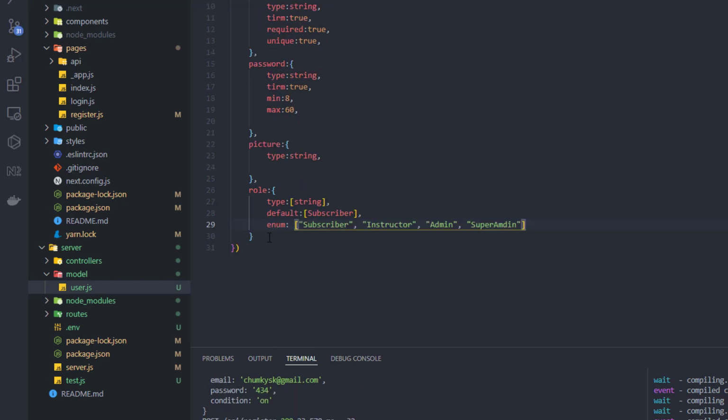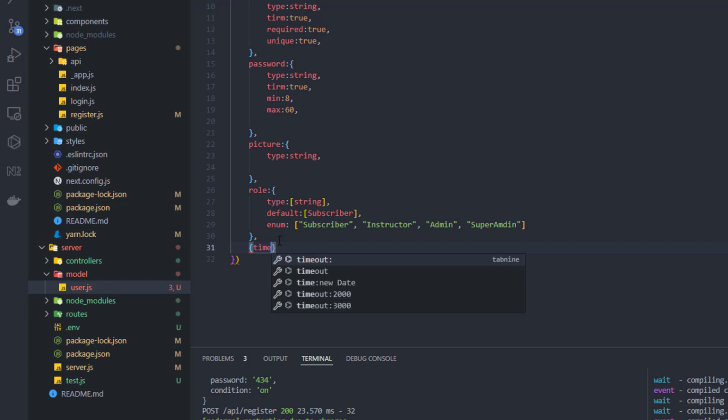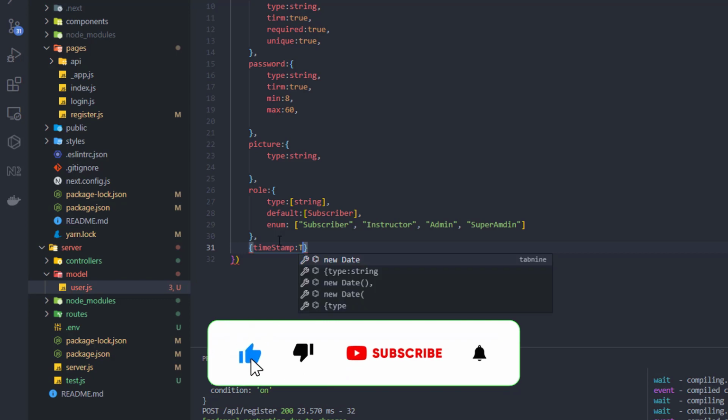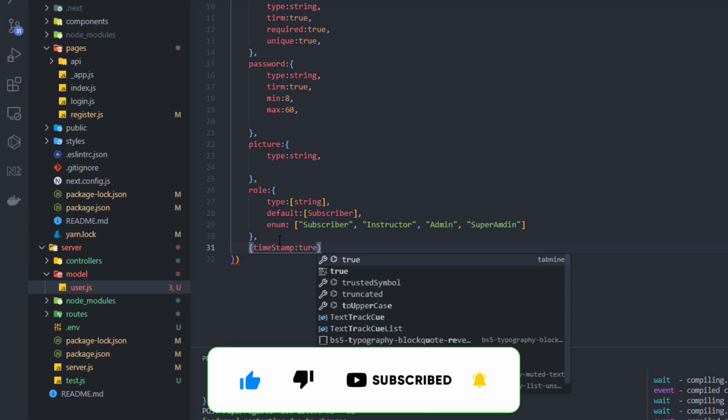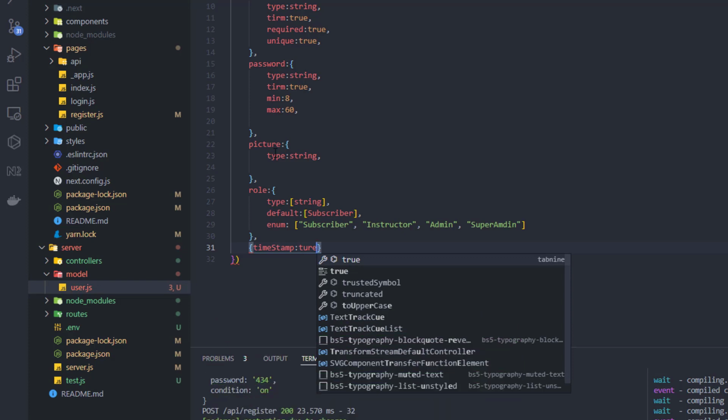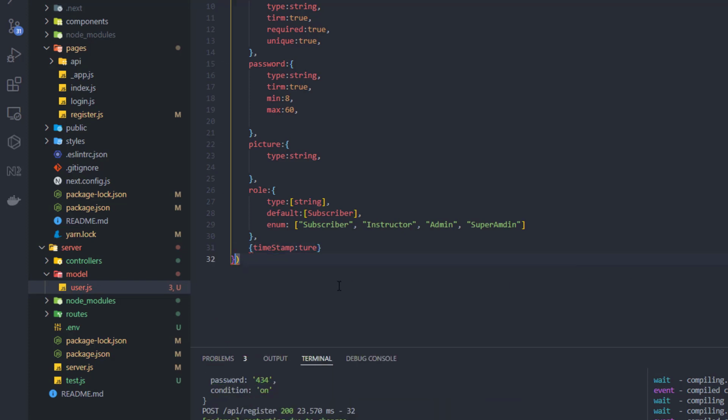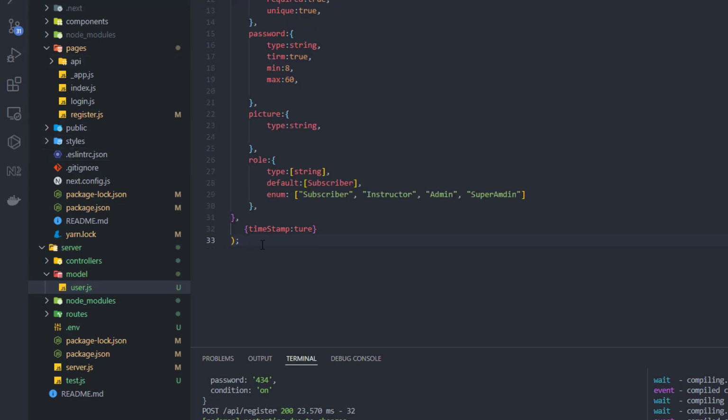And another thing we need is the payment gateway. When we integrate, we will do that. And we need timestamps automatically. Timestamps should be true. Okay, so timestamps true.